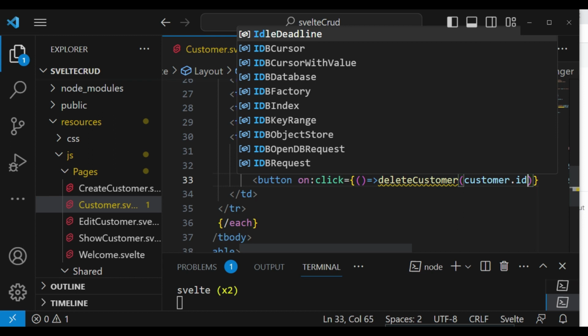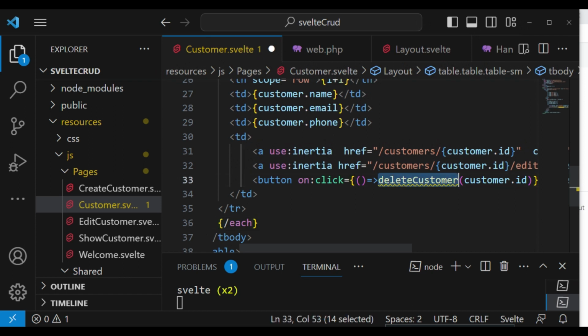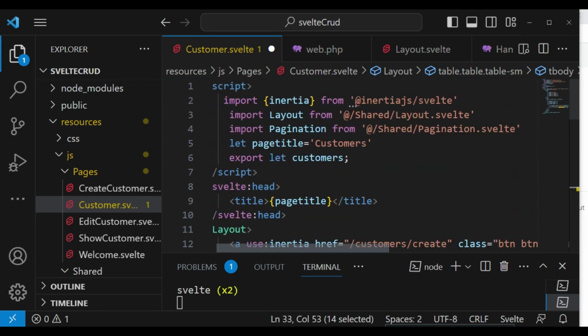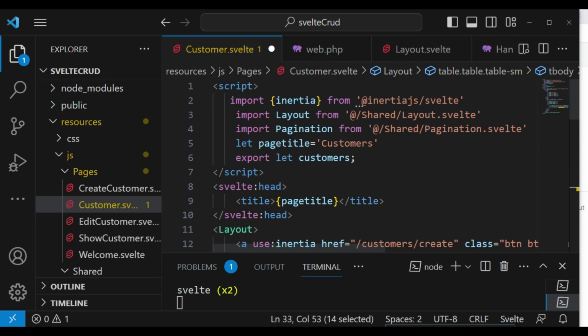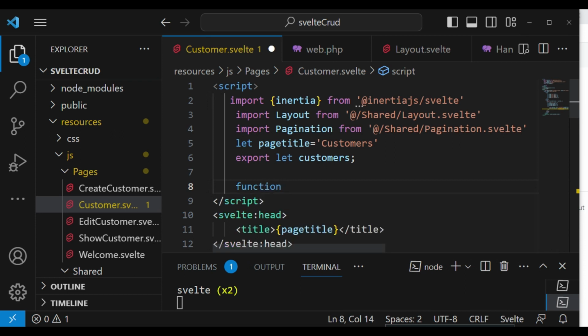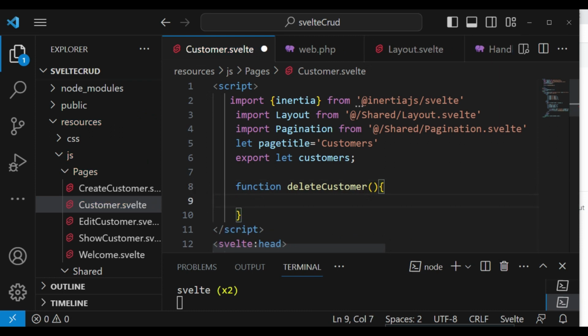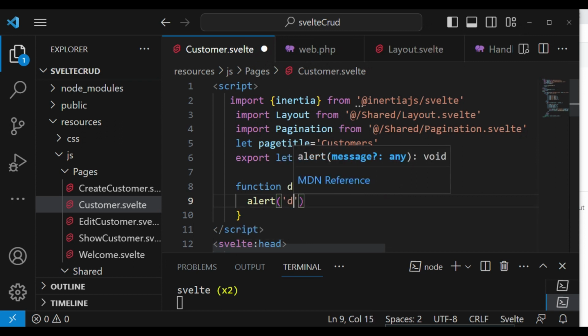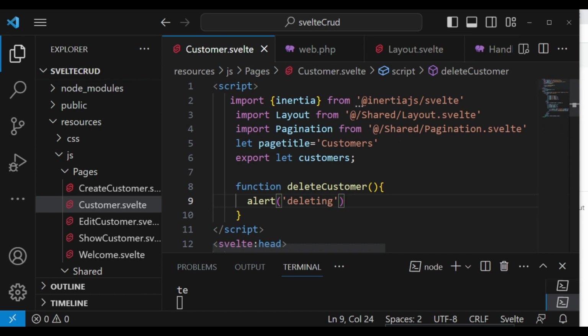And then we can go ahead and handle this method. So we have not created a method called delete customer. That is what I would like us to do now. So here we can go ahead and inside the script tag we can have a function. We can call it delete customer, and inside here, maybe to just show that the button is being clicked, I can just say alert deleting, even though of course we will modify it with time. So you save that.